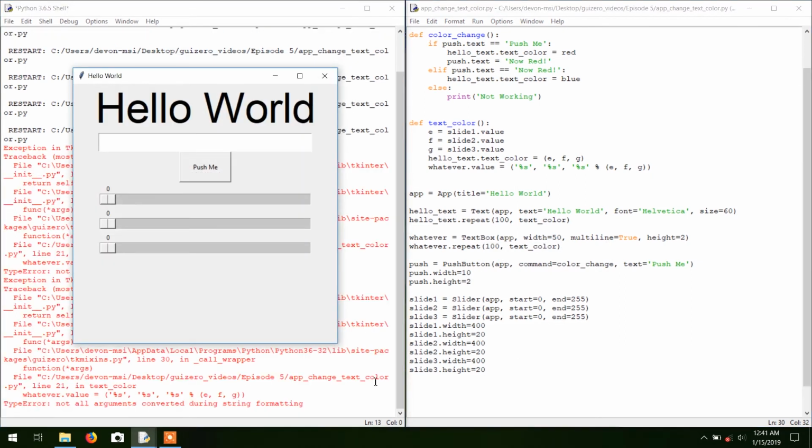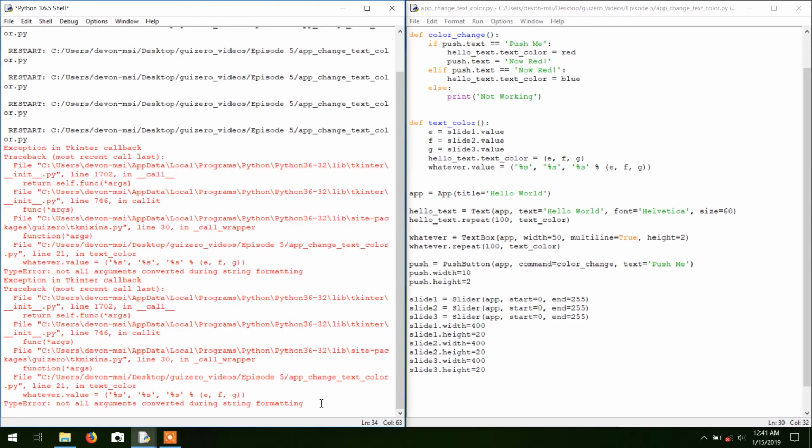Oh no, we have a whole bunch of problems here. Not all strings are converted during.